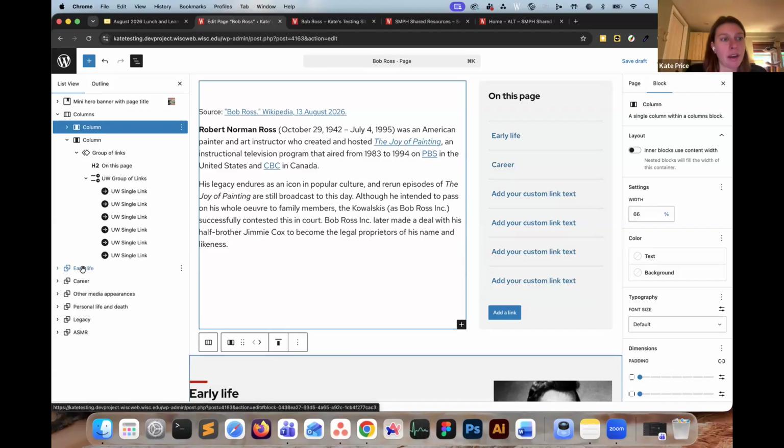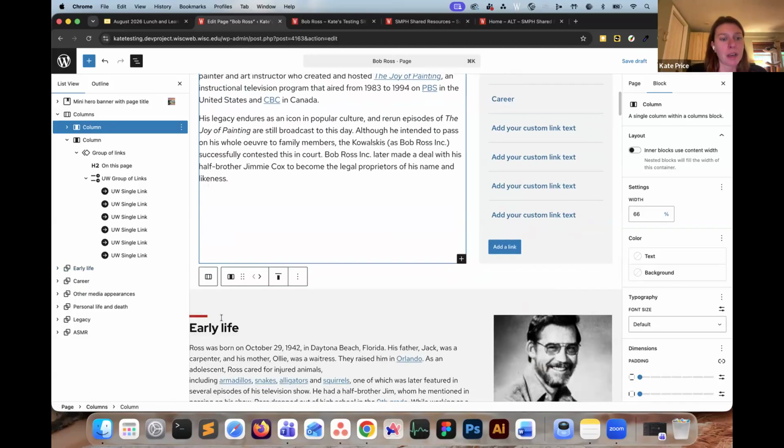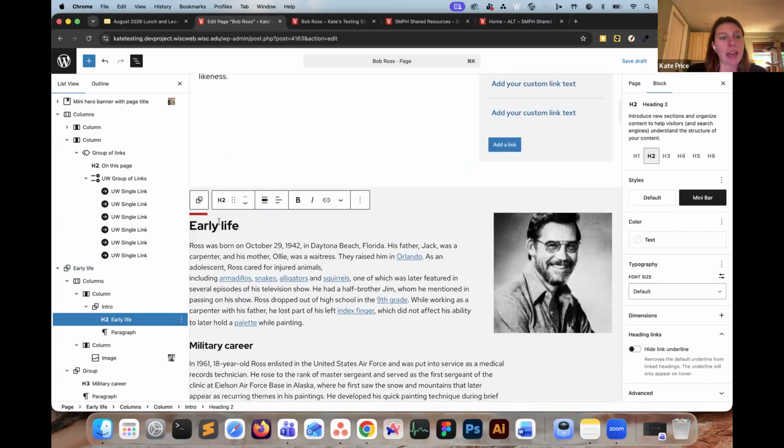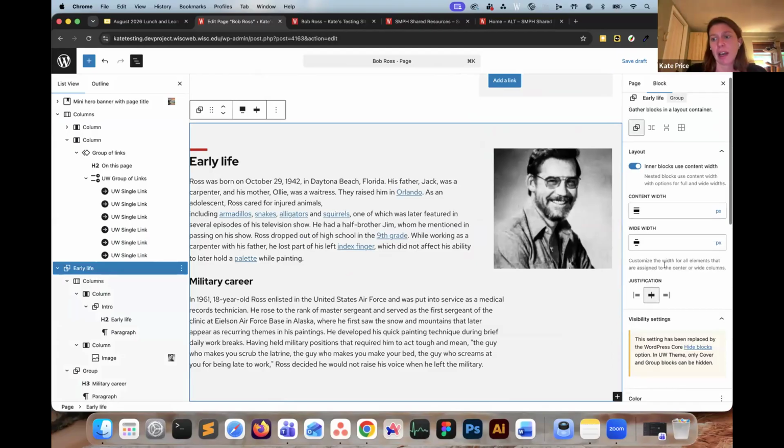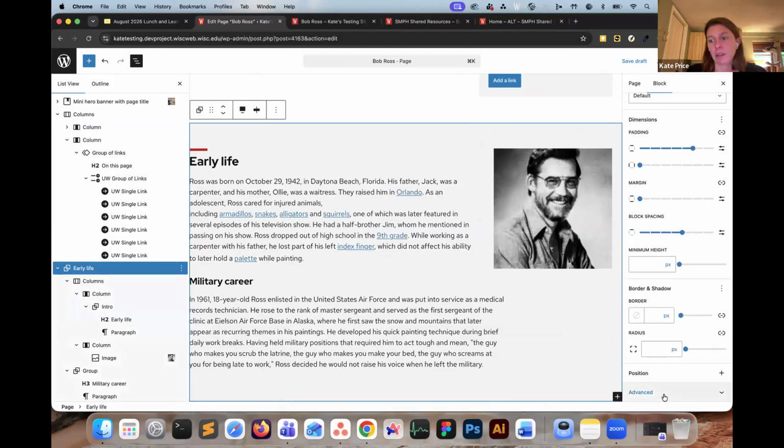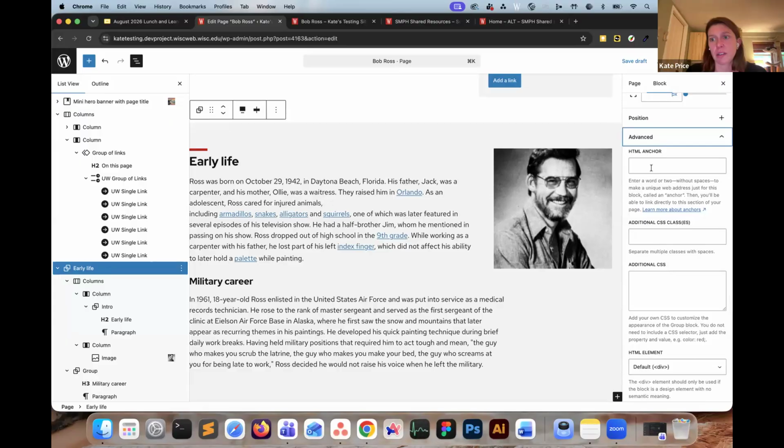So we recommend putting the anchor link on the group that your content is in versus the heading. If you put it on the heading itself, when you link people down to that section, the heading will be right at the top of the browser window. There won't be any space above it. So I'm going to put the anchor link on this group here. I'm going to go to advanced and early dash life.